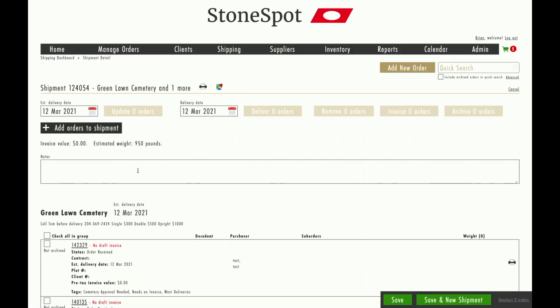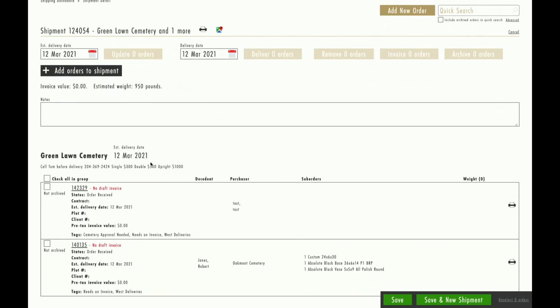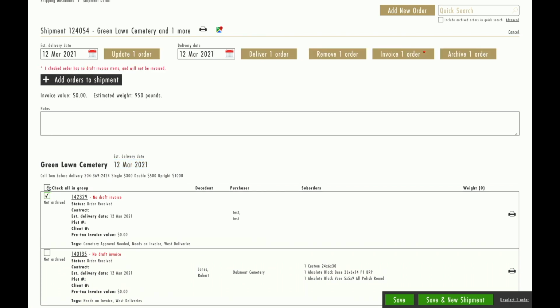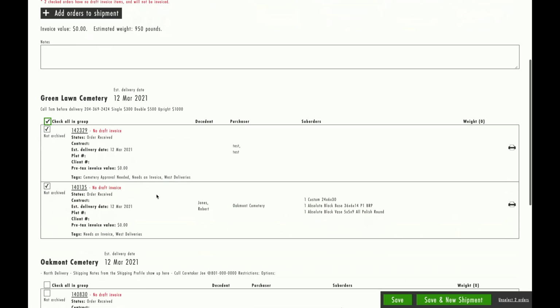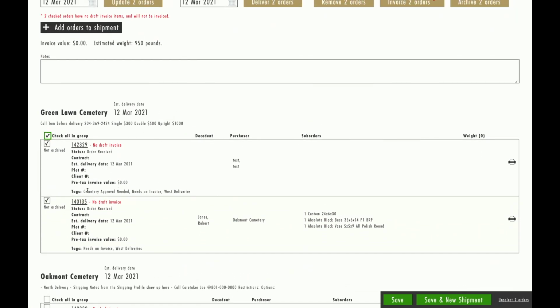And here I have a new shipment. It's shipment number 124054. And when you create a shipment, it's going to use the date that you created it on as the estimated delivery date. If you want to change that, all you need to do is select the orders that you'd like to change. So we'll change the estimated delivery date for Green Lawn Cemetery.